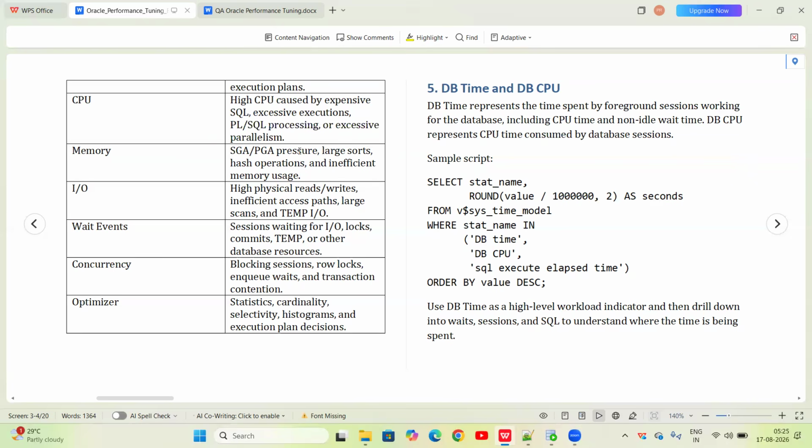Okay. So, what's the pressure, and large sorts: if they are doing a huge amount of ORDER BY and GROUP BY, those things also impact the memory. Okay, and what are the hash operations and inefficient memory usage. So maybe they are reading the data and before processing they are not committing it, the transaction is not properly handled, those also give the issue.